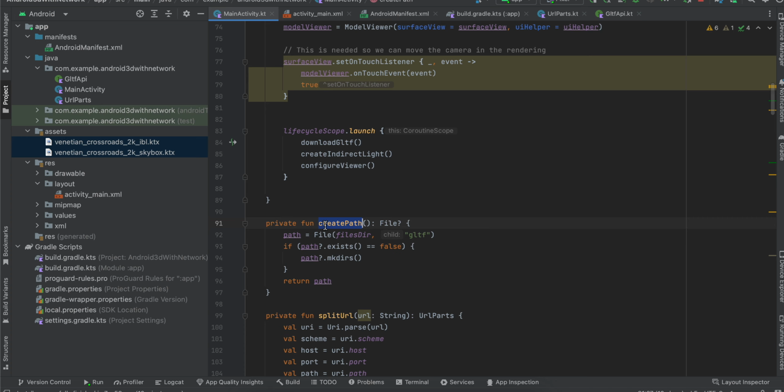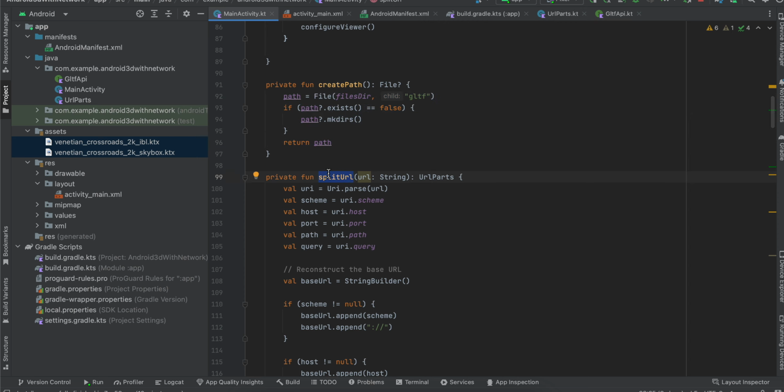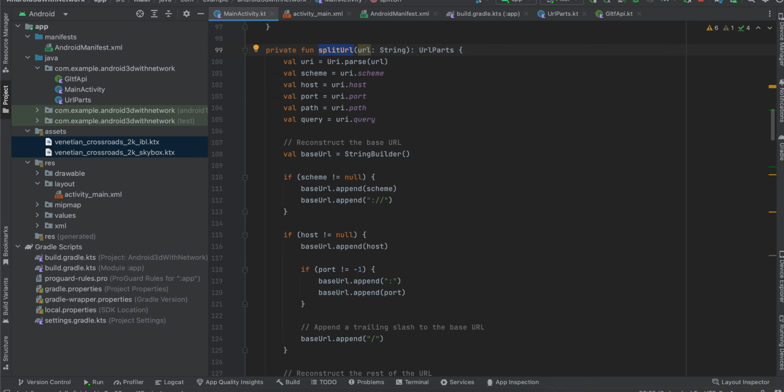Next, this is for creating our path. So this is where our gltf model will be saved, and here I am splitting our URL, so I would get the base URL as well as the rest of the URL. So I won't explain this much.